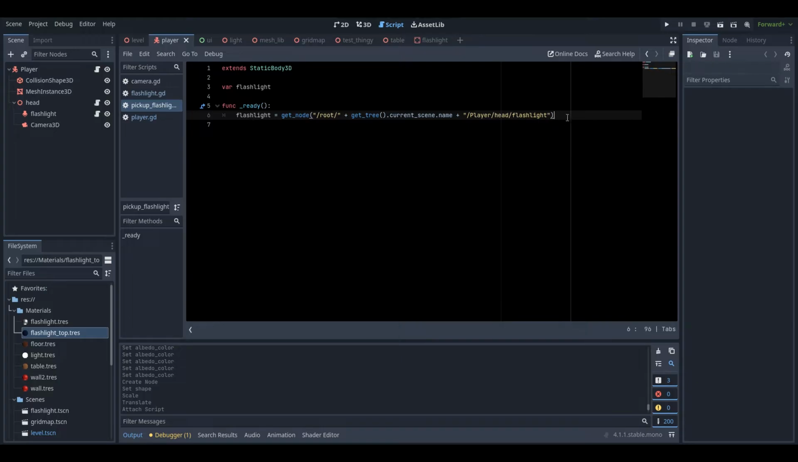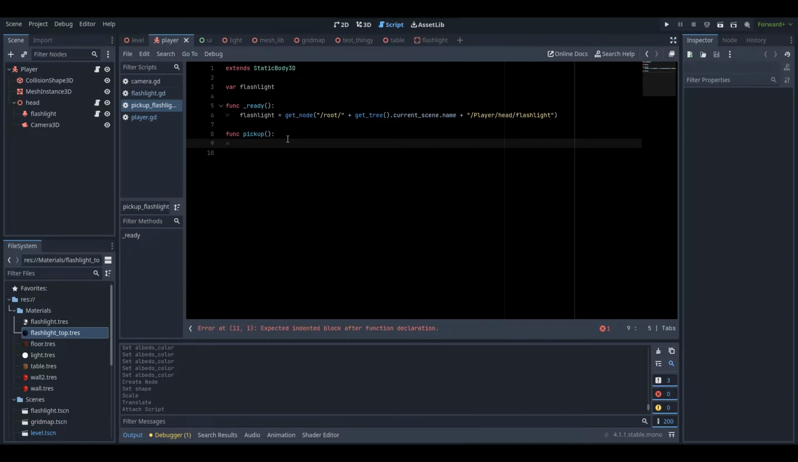So now what we're going to do is, in a new function, this will be called the pickup function. So we're going to be doing func pickup and then the colon. Alrighty, so here's what we're going to be doing in our pickup function. So when the player picks up the flashlight, this is what will happen.